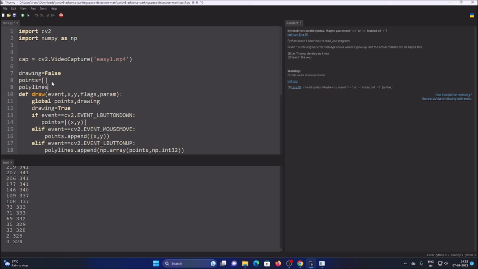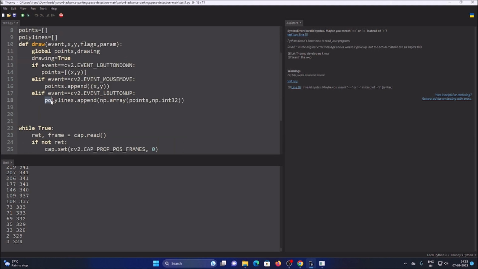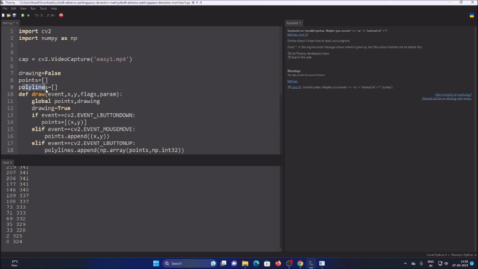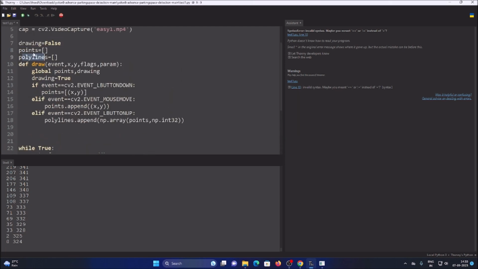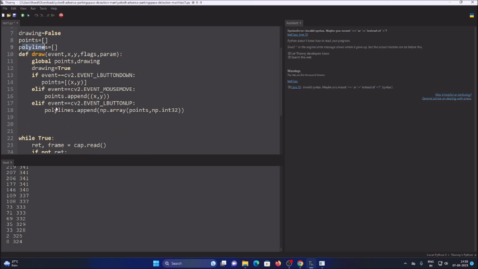Now here we want to create polylines is equal to empty list, so it will append points in this format in here in polylines list. That's it. Now simply we have our list, we have our points, so we can simply here also mention when we left button up, drawing false, because now we don't want to draw anything. When we completed our full action, L button down, mouse move, and then we release our left button, it means we completed our polyline.